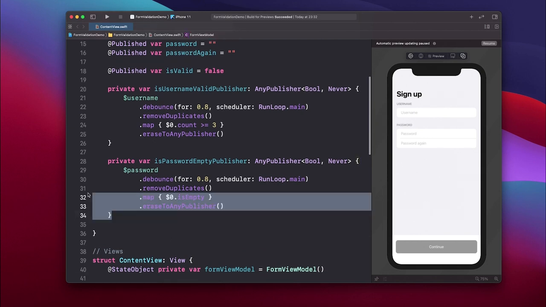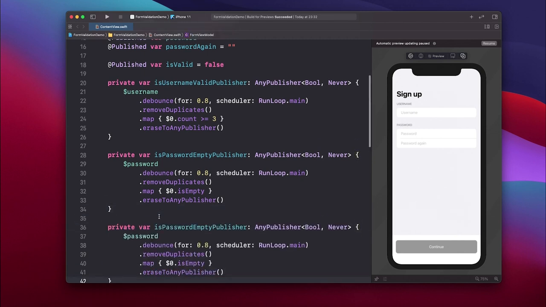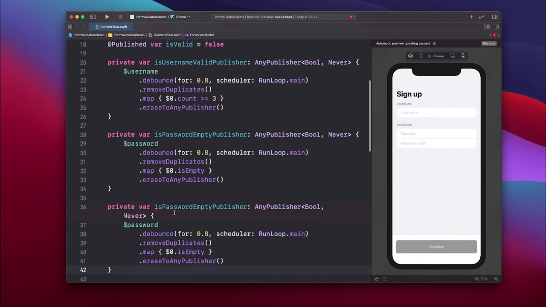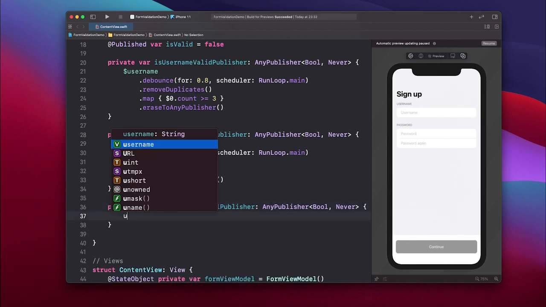Then we also eraseToAnyPublisher. Now we need one more publisher for the password. Let me copy and paste this in here, and this time it's going to be our passwordsEqualPublisher. For this one, we have to do something different. What we have to do is call Publishers.